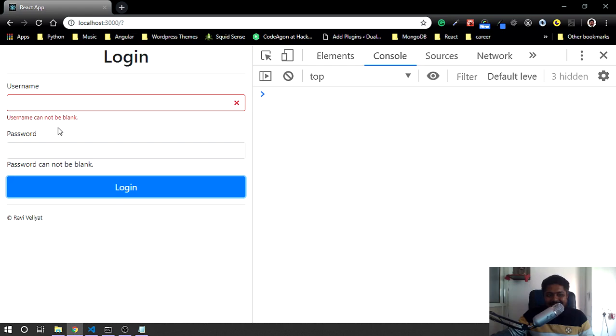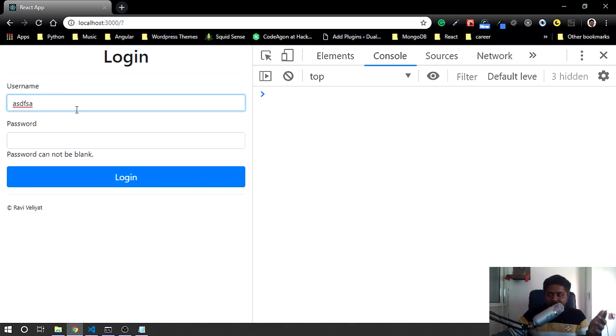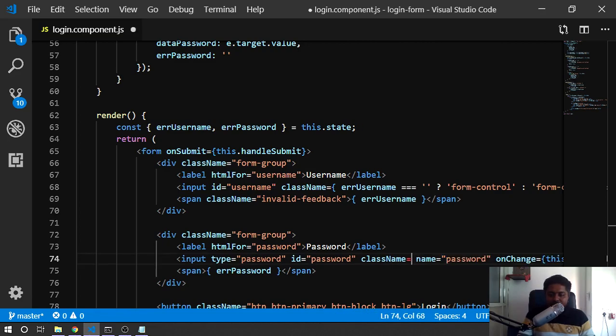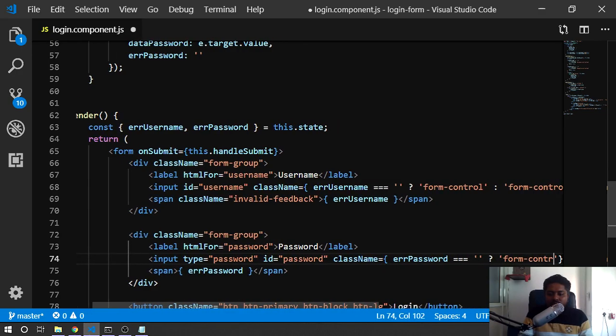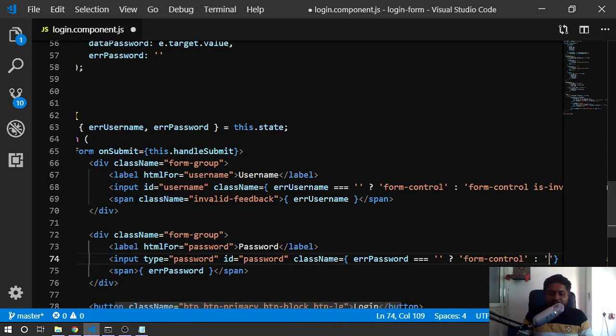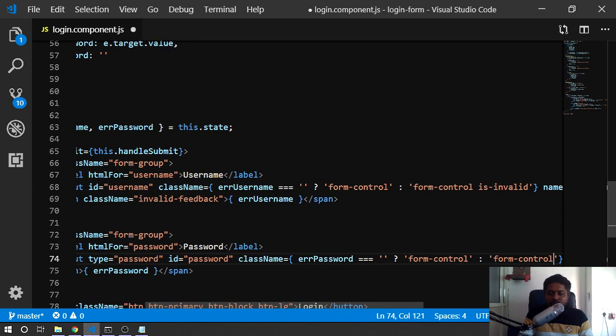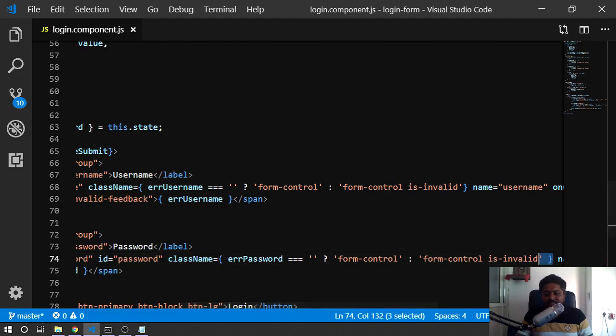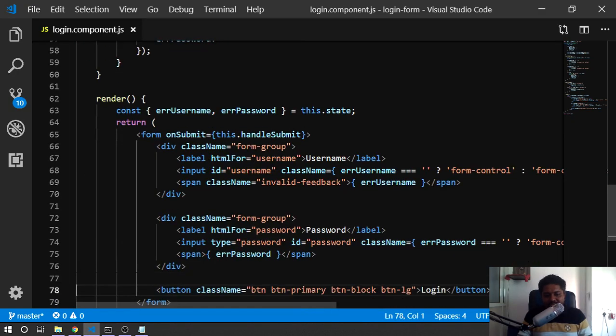I would be able to go for something like this, and this would also go. So this works all okay. This works really well. And similarly, I would go for the same expression in here. So it will be something like this: err password, if it is equal to blank, then it'll be form-control, and else it'll be form-control is-invalid. So the same expression there. However, you can see that this is a very big expression. We would like to shorten it somehow, but it serves our purpose for now.